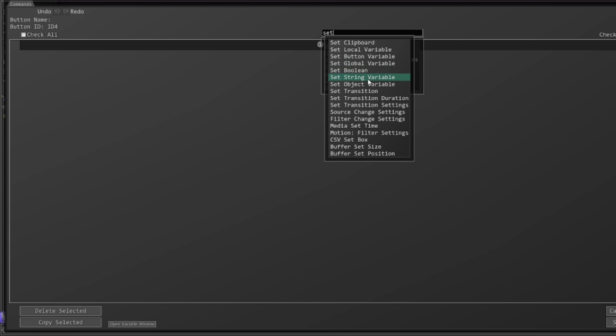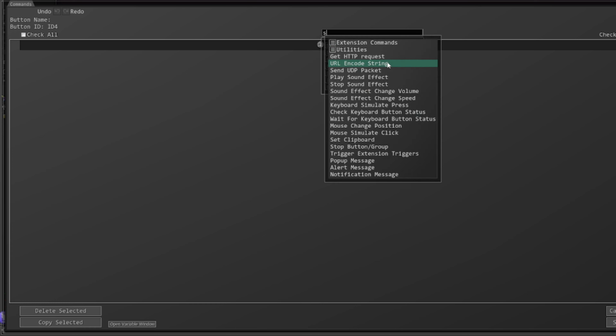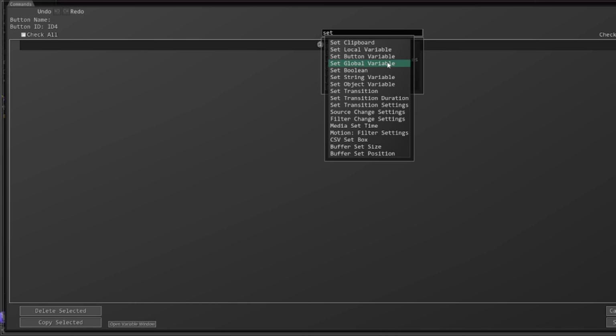You can also see there's stuff like string variables and object variables, but they basically just set some of these other kinds of variable types. You can just use them as shorthand more than anything. You can also see there's a lovely search function for trying to find what you're looking for. So invariably, rather than try and go through the menus, I tend to just use the search function.